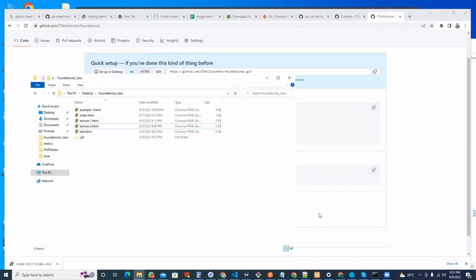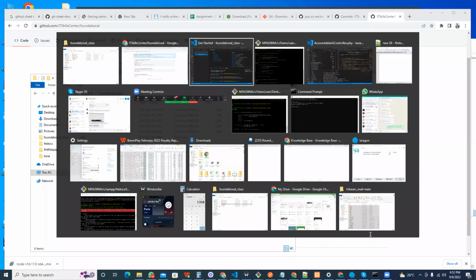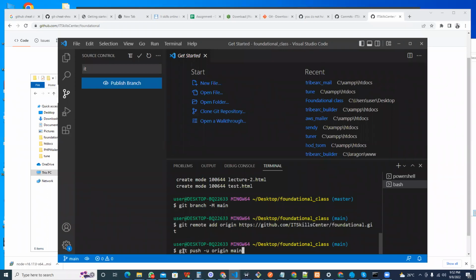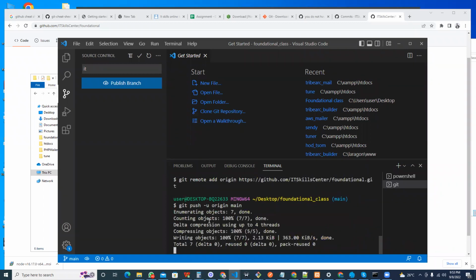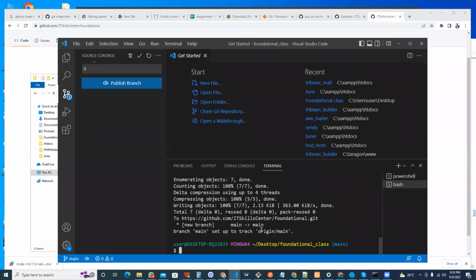So let me go to our terminal, and I'm going to run our push. The last command is git push -u origin main. So I'm pushing to this branch main on the repo. It's going to load for quite a bit, about 10 seconds, and then it's going to push everything to main. And then you can see everything on my system has now been pushed to the branch main online.